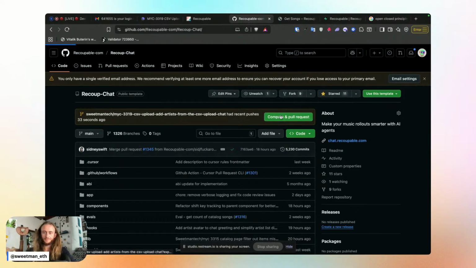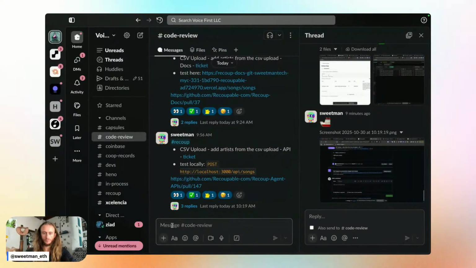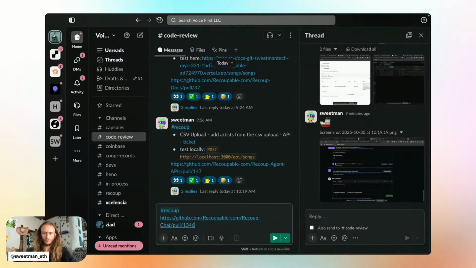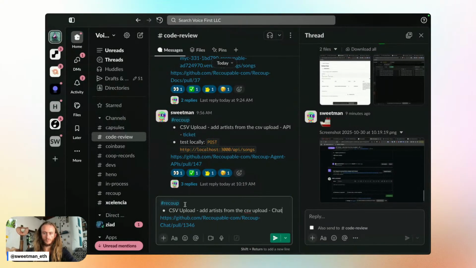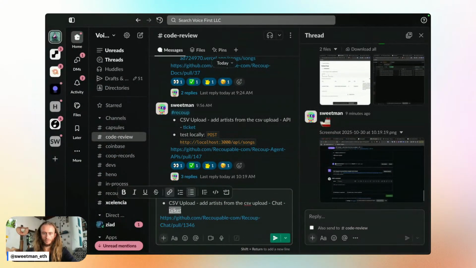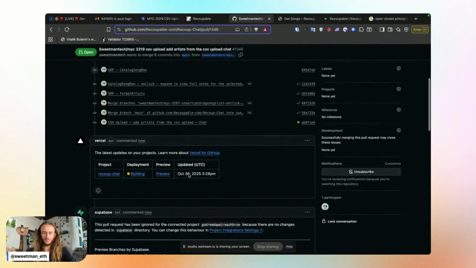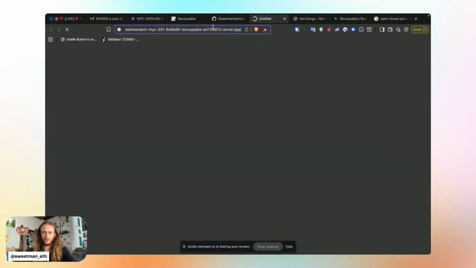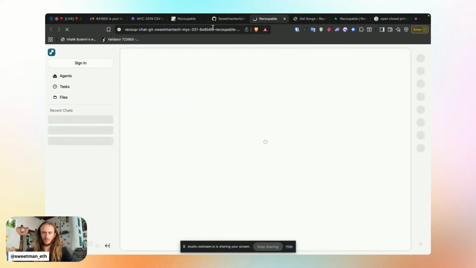Making biscuits. Let's open up a pull request. This time we do have the ability to test. Let's go to the preview and go to /catalogs. It's already deployed. That was fast.